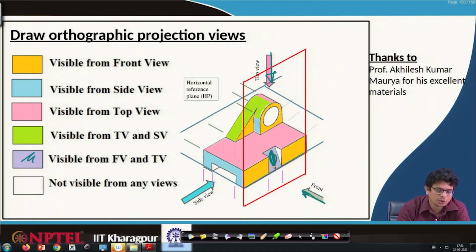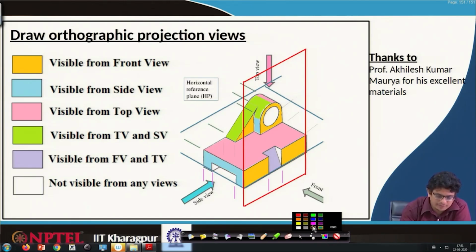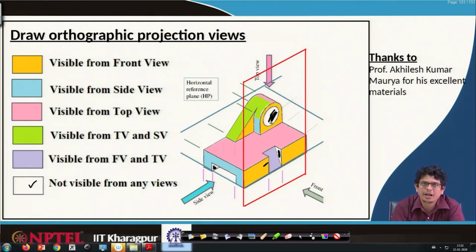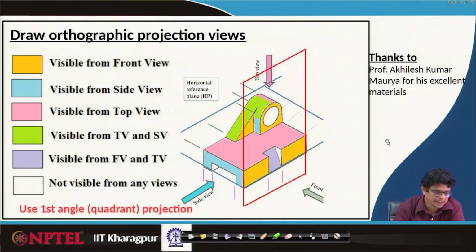Some of the things are not at all visible from any of these views. Let us look at that. Let us use black color. For example, this internal white portion, we can't visualize it from any direction. This one is also behind this one, so I can't visualize this part. Similarly, I can't visualize this part from any of these views.